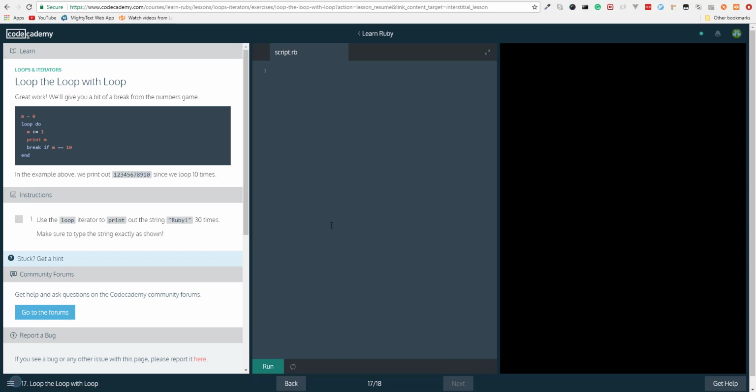Next. Loop the loop loop. Great work. Will give you a bit of break from the numbers game. In the example above, we print out 1, 2, 3, 4, 5, 6, 7, 8, 9, 10, since we loop 10 times. Use the loop iterator to print out the string Ruby 30 times. Make sure to type the string exactly as shown. Okay, so loop.